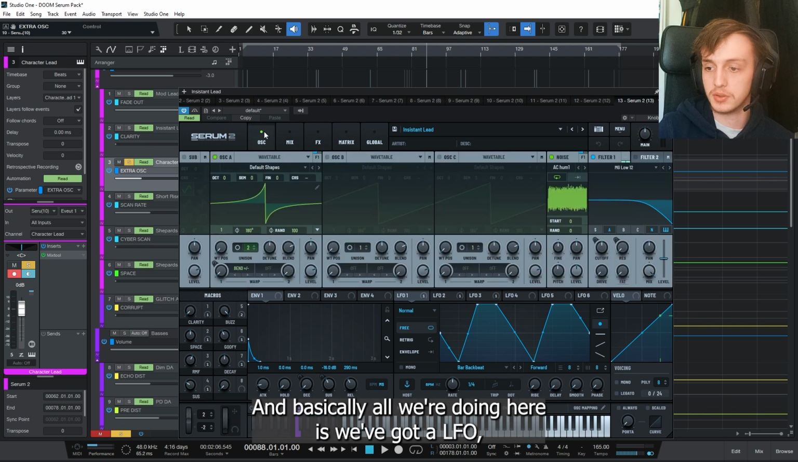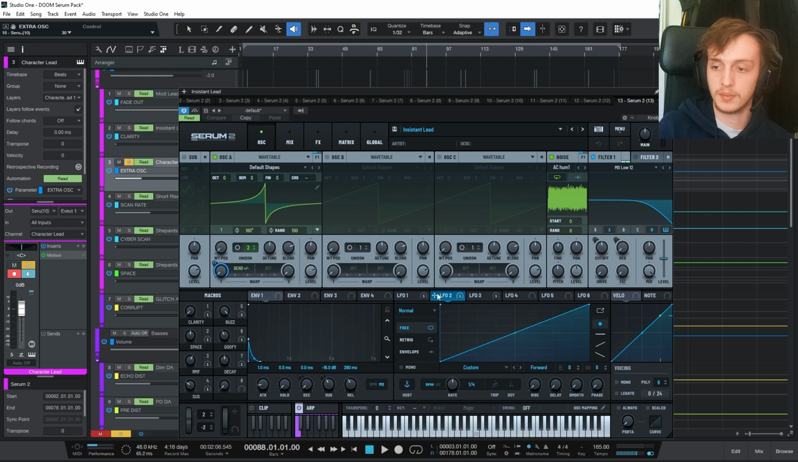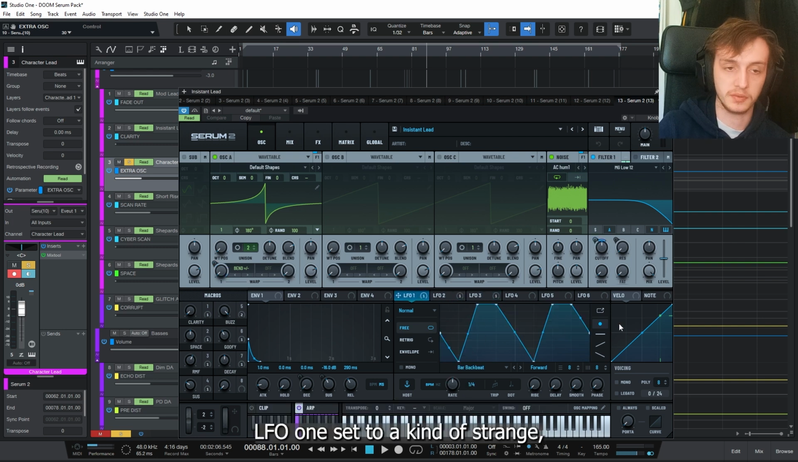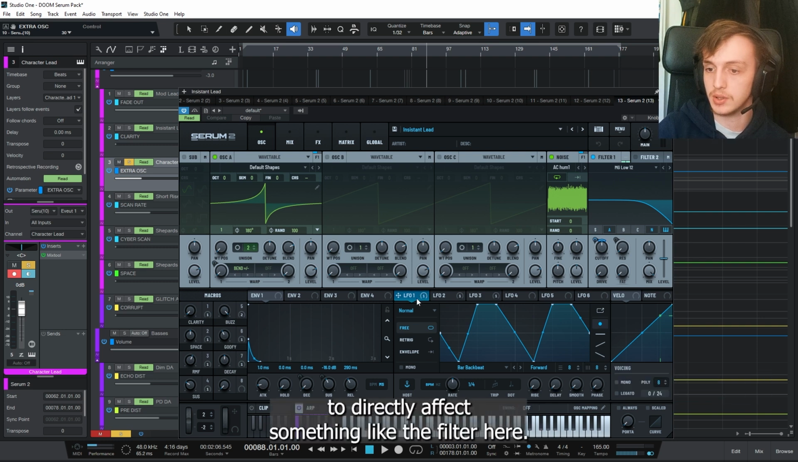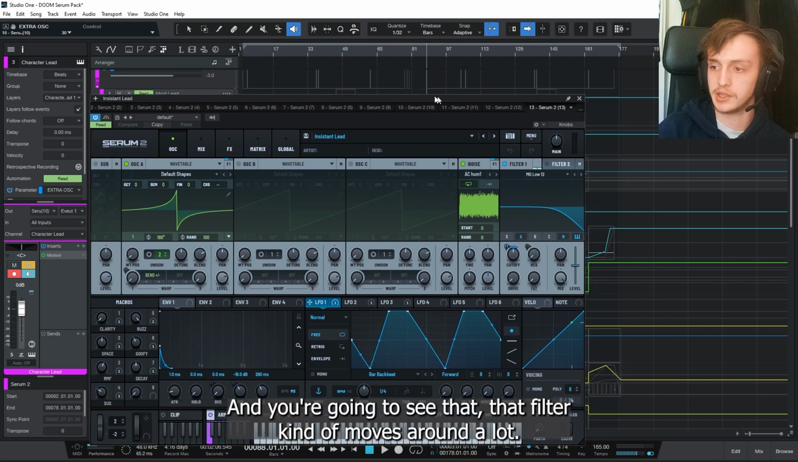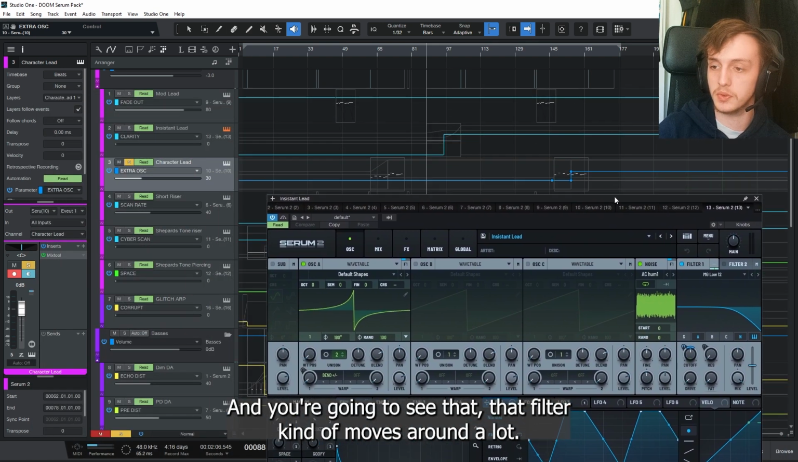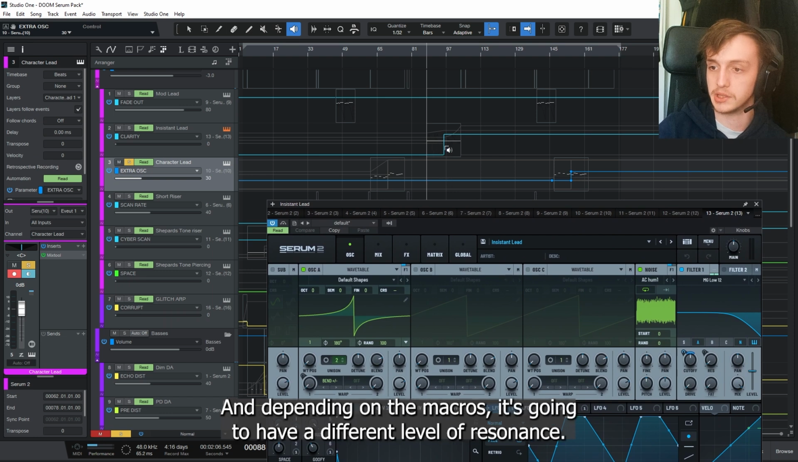Basically all we're doing here is we've got LFO1 set to a kind of strange pattern, and we're going to use that to directly affect something like the filter here, and you're going to see that the filter moves around a lot, and depending on the macros it's going to have a different level of resonance.